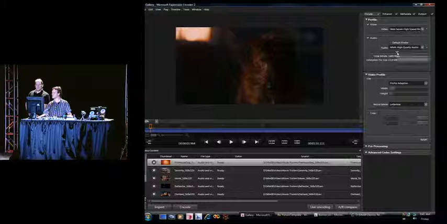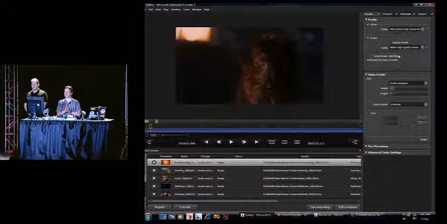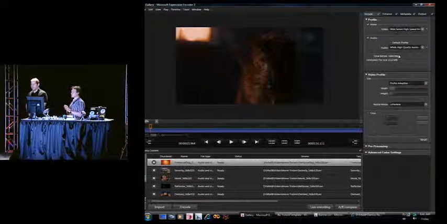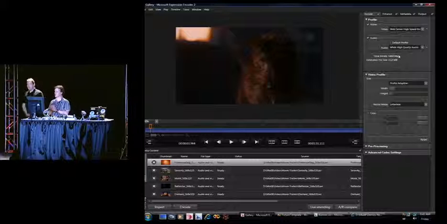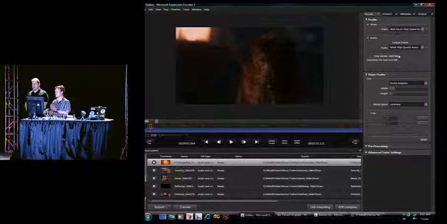We've added some more codecs. So on the audio side, we've added WMA Pro, and we've also added some more encoding modes. So for those that are familiar with Windows Media Encoder, there are certain modes in there, such as Quality VBR, that we didn't have in version 1. We've added those.